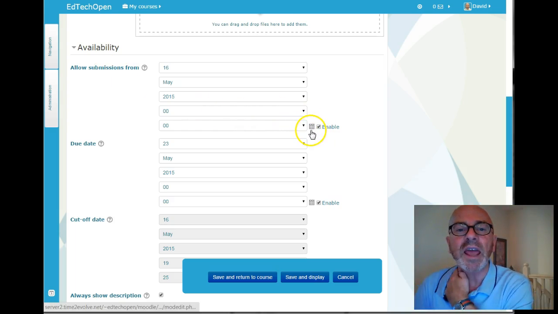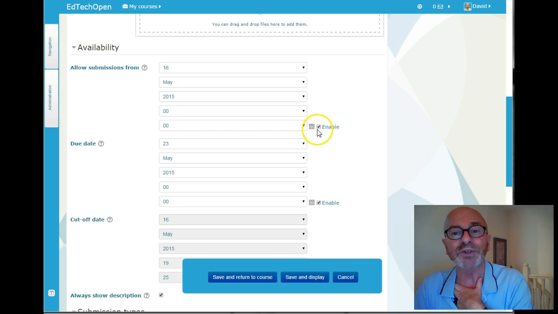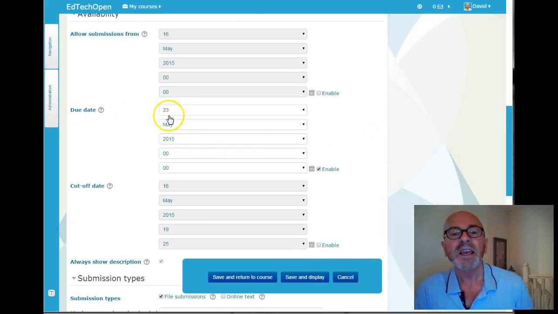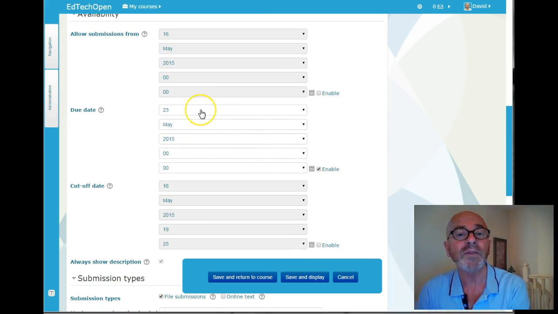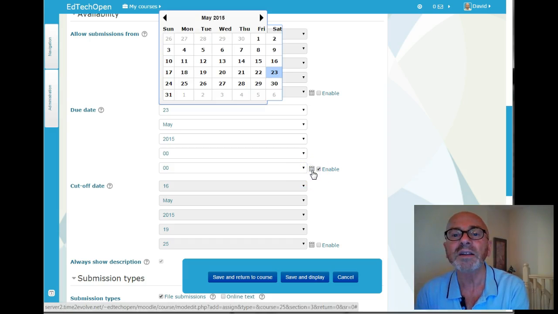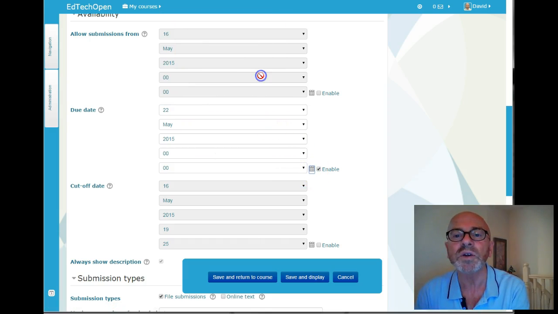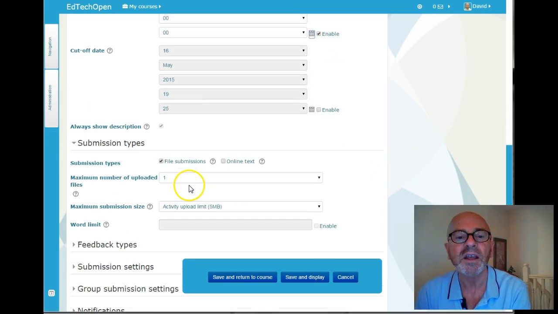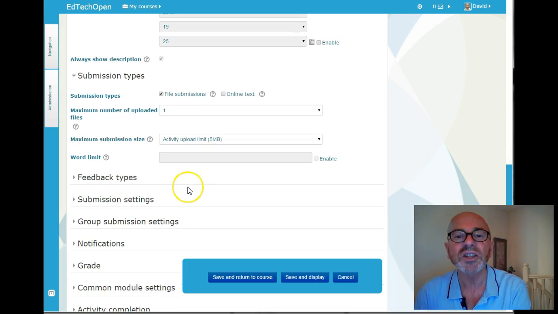By default, they have when this assignment will be available to students. I often unclick that because if I put it up there, I usually want it there right away. The due date. This is important because if you have the upcoming events block on your course page, it'll appear there, and it'll also appear in the calendar, the course calendar. So I do like to have a date here. So if you click on the calendar, let's make this due next Friday, which is the 22nd. And a cutoff date, I'm not going to put that in there. Almost everything else you can just ignore.